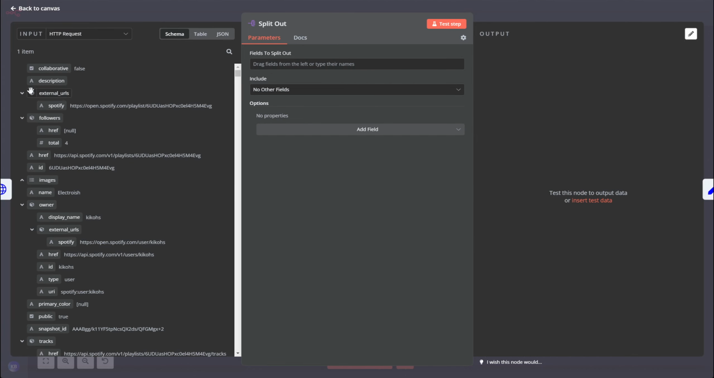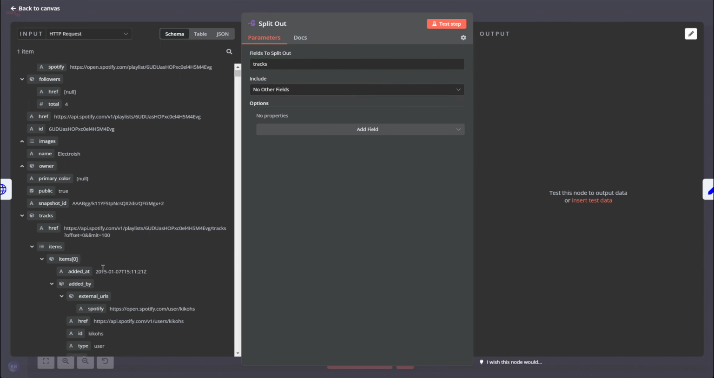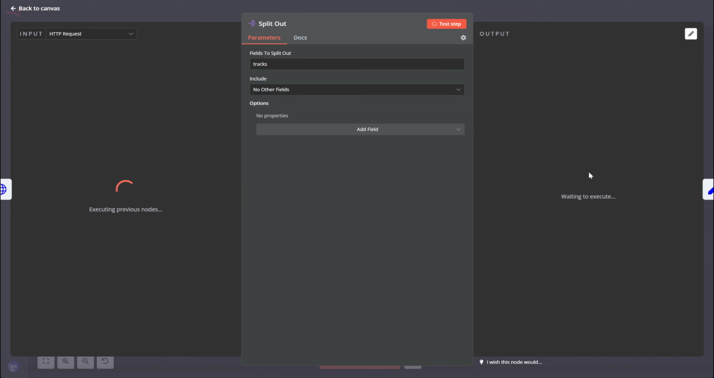So if I go here, I'm folding something. What I really want is the track thing, right? So if I drag and drop the tracks, then I should have, for each, all in testing, basically an array of all the different tracks. Let's see if it works.